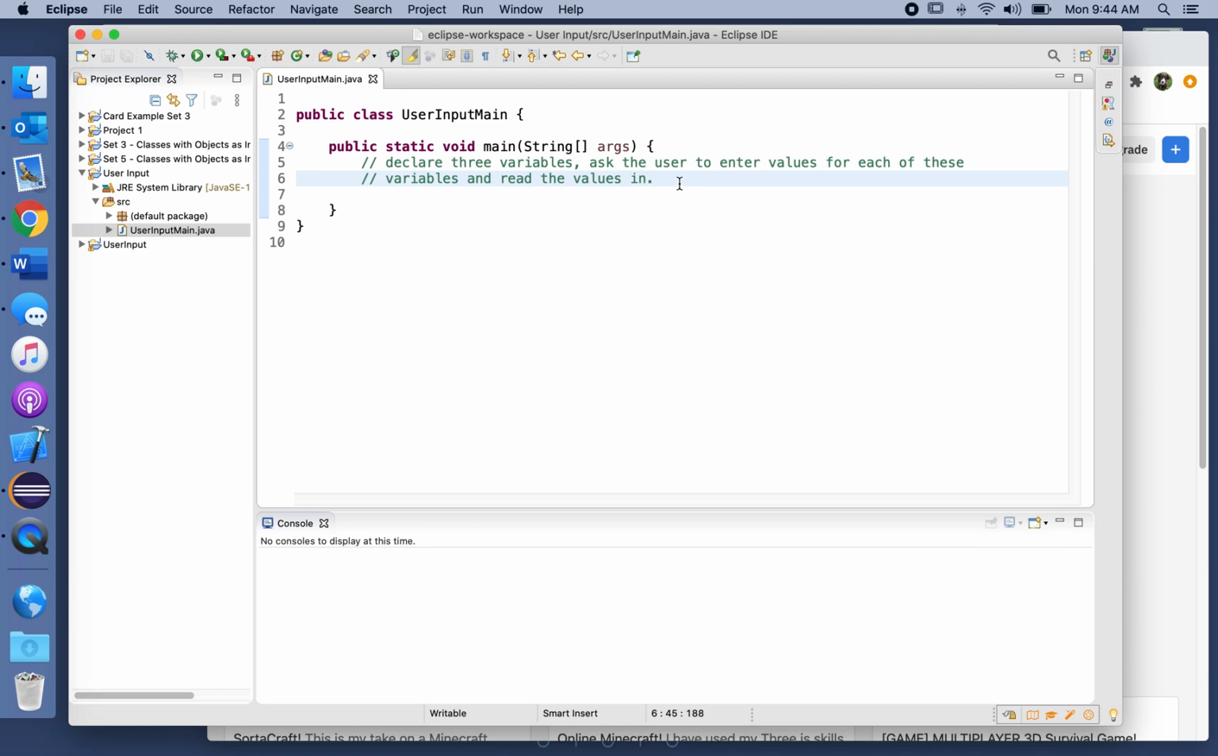All right, so first of all, let's declare our scanner. Now, scanner is a class, which we'll talk about eventually, that allows us to easily read values in from the user. Oops, and I made a mistake. This needs to be a capital S, excuse me.